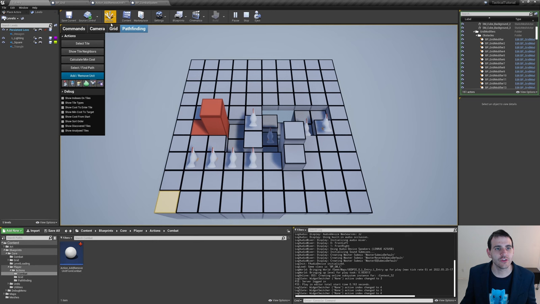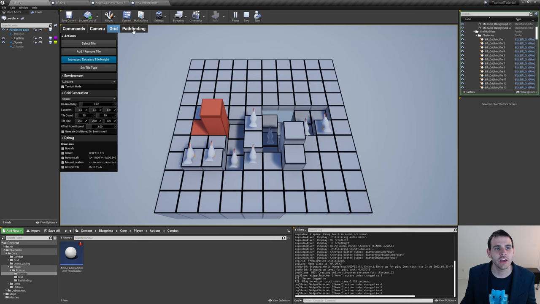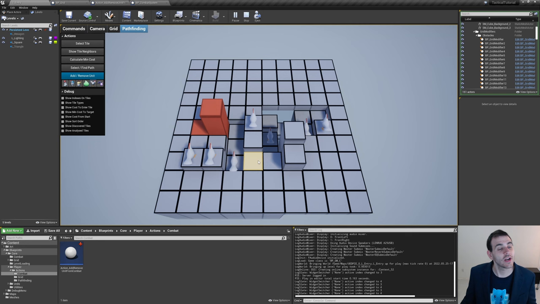But what if I add a unit, go back in the grid and try to increase the tile height to, let's say, those ones, and then I decrease this one. And now if I go back in the pathfinding and try to remove the unit, I can't remove, can't remove, can't remove. Ah, this one I can. So there's a little bug somewhere that we have to go fix.